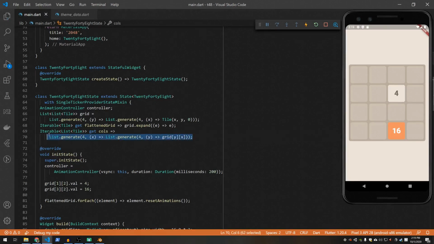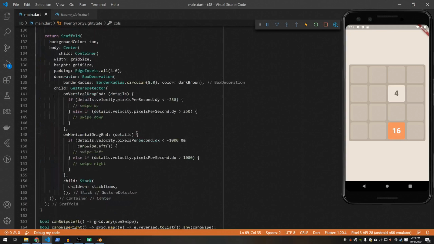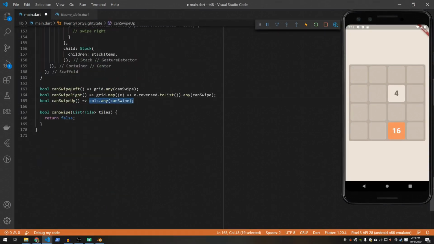What this function will do is basically just rotate the grid so that instead of looking at each row, you'll be looking at each column. So now this is just the same as can swipe left, except instead of looking at the rows, we're looking at the columns. And can swipe down is going to be the same as can swipe right, where we need to look at the columns reversed.